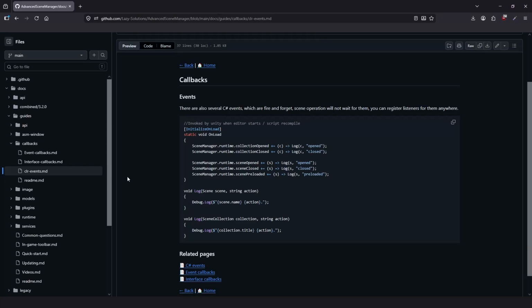In this video, we will take a look at callbacks and events in Advanced Scene Manager. Advanced Scene Manager aims to be as flexible as possible, so it can be a bit hard to know when to use what. If we take a look at the documentation, we see three types of events or callbacks.